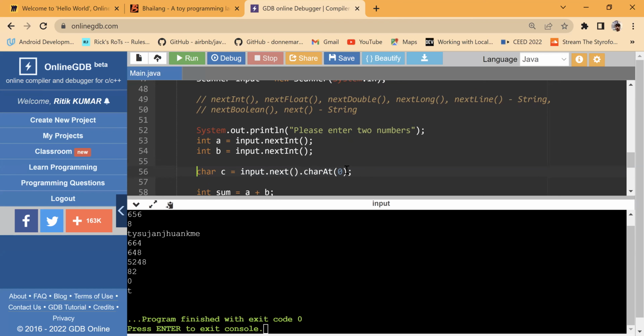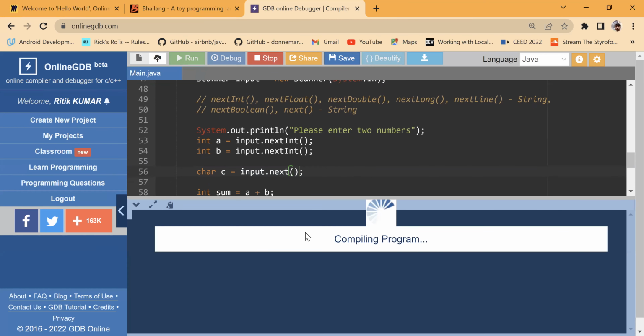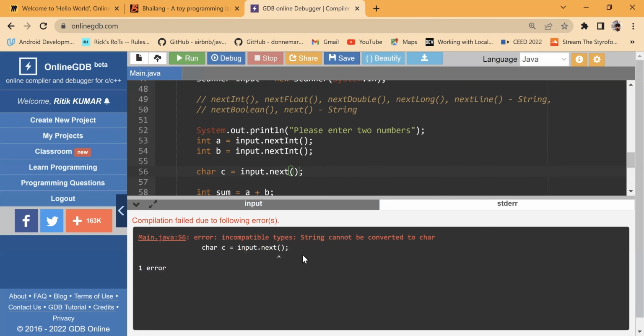What will happen if I write this? I'm just trying to take input. It will throw me an error, because next gives me a string and you are trying to store it in a character. This is not possible. Using next, I can get a string, but you cannot store this string into a character. If you want to store this, you have to create it as a string variable. So this will not allow me to run this operation.